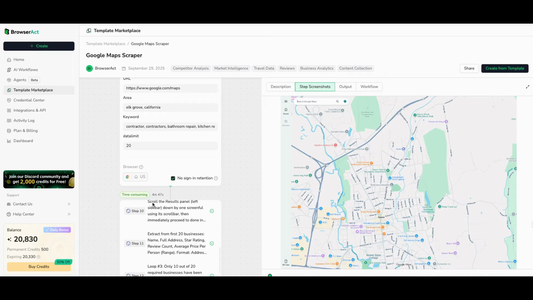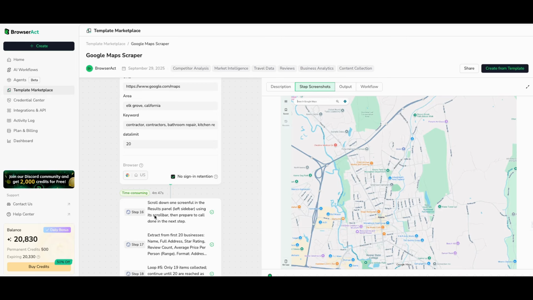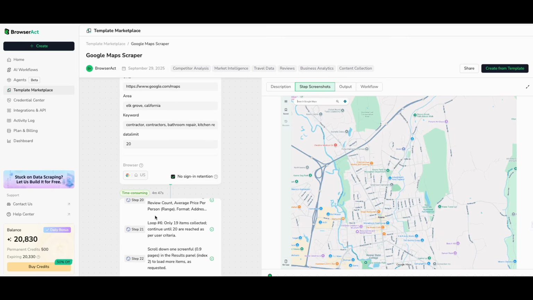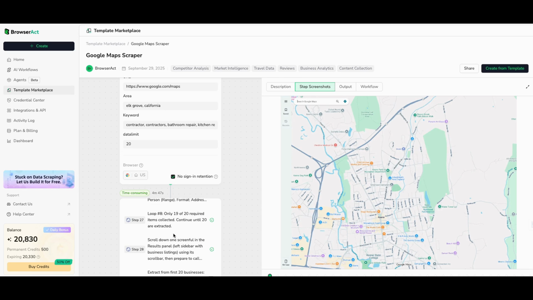So the time it took to go through was 4 minutes. And let me show you how many credits it's taking. So it just kept going through, kept looping, kept trying to find the businesses. It says continue until 20 is reached.